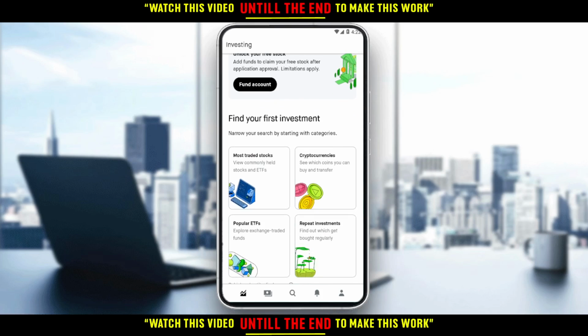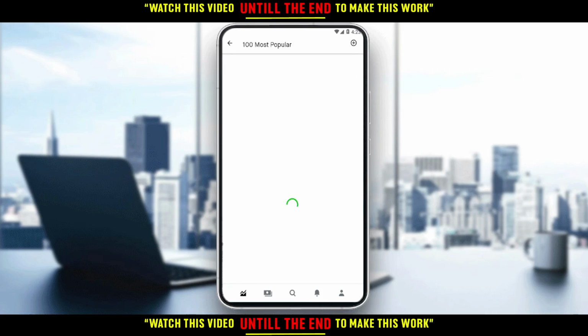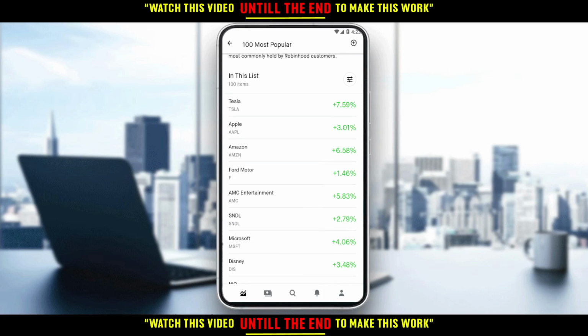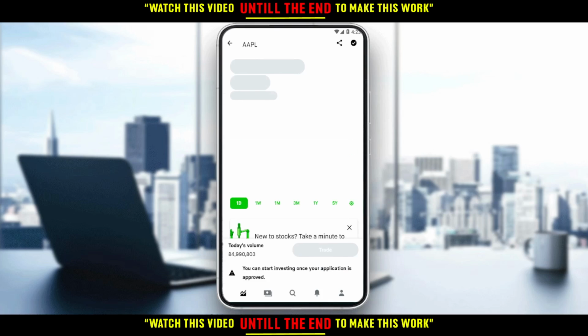Of course, you can do all of that on the most traded stocks, or even in cryptocurrencies, and even in the popular ETFs as well. So let me go and show you here at the most popular stocks. As you can see here, choose whatever you want and do exactly what I said. You can start investing once your application is approved. So as I said, sell to close and buy to open, simple as that, to roll options.